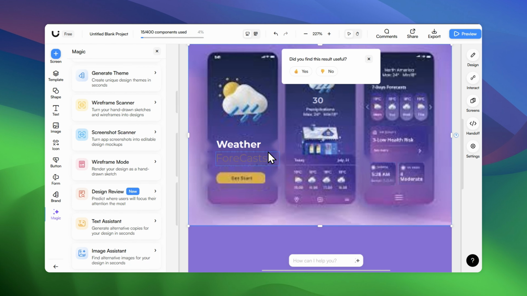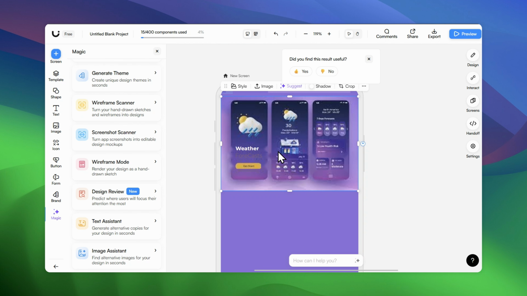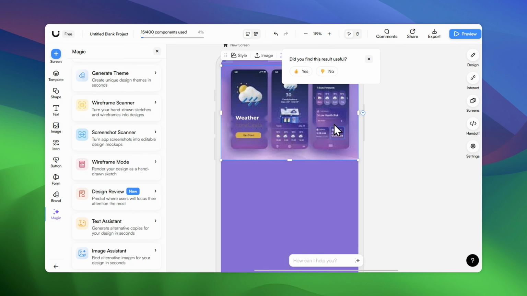This is generally useful for designers who want to study how an existing app is built, or who are doing a redesign and want a starting point that matches the original structure. It's like reverse engineering a UI without having to manually recreate every element.